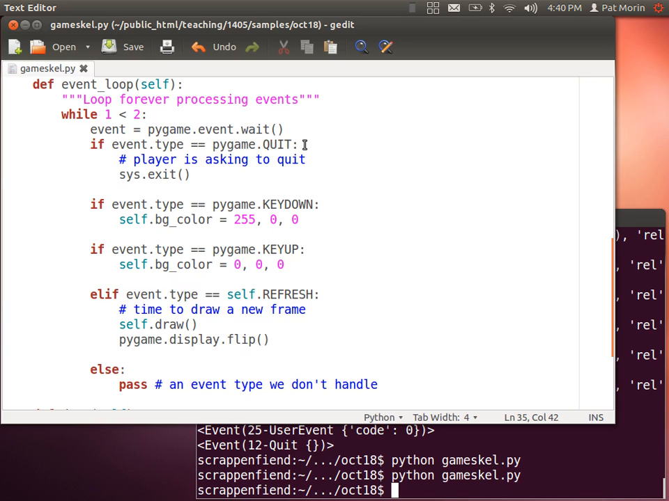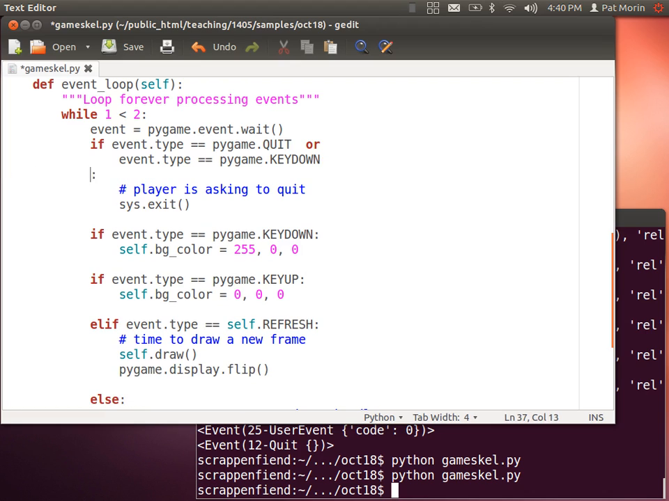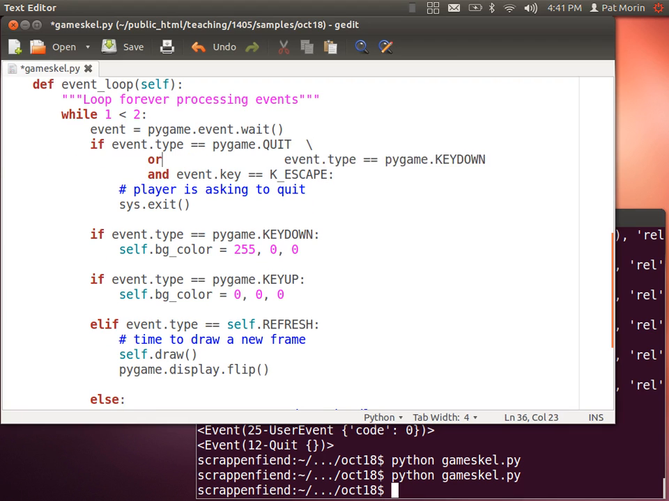So for example, rather than relying on the user to click the window to quit, another common thing, especially if you're going to make the game full screen, which it's possible to do using PyGame, is to allow a keystroke for quitting. So, for example, we could also quit if event.type equals PyGame.KEYDOWN, but not just any key, and event.key is equal to K_ESCAPE.